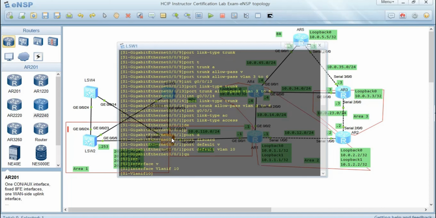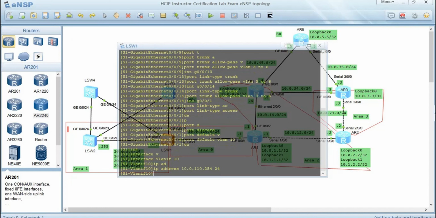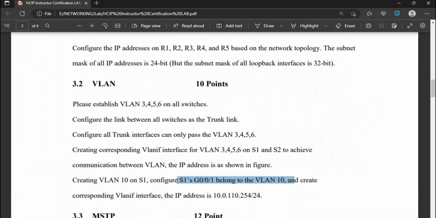On interface VLANIF 10, I think we have been told to give it an IP address of 10.0.110.254, subnet mask of 24. You can confirm with that. So they said VLAN 10 should be given an IP address of that. So it's the same IP address that we've configured.